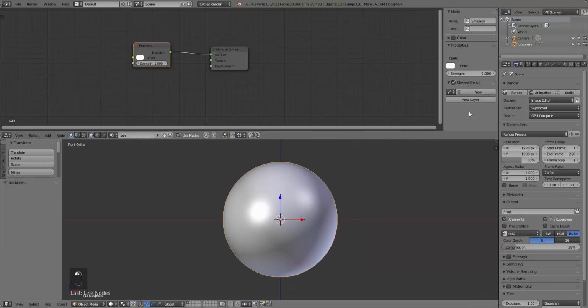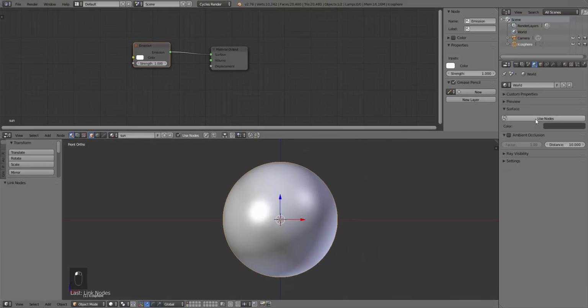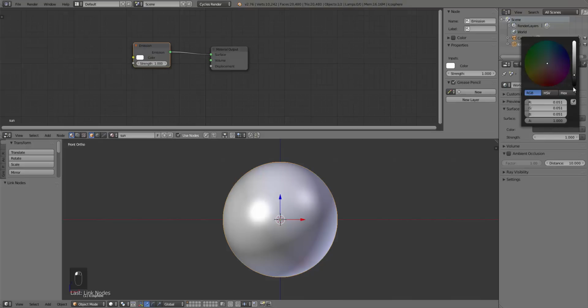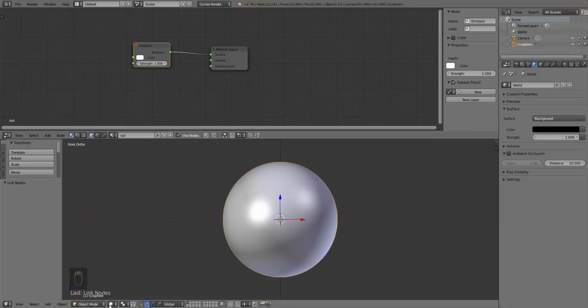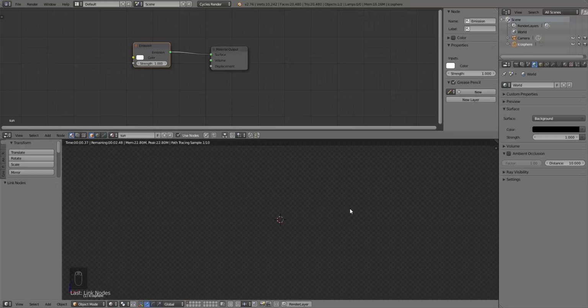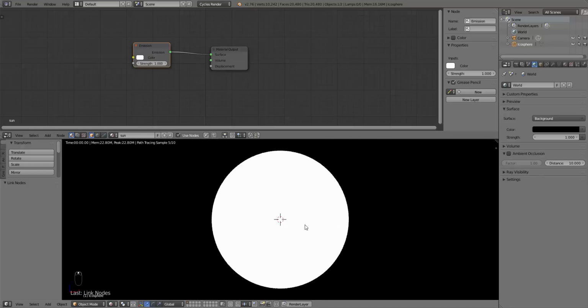And I'm just going to move this up, and I'm going to go into the world settings really quickly, enable use nodes for the surface, and we're going to make the background black. And then I'm going to switch this 3D view here from solid to rendered, just so we can sort of keep tabs on how the shader is being updated and whatnot.